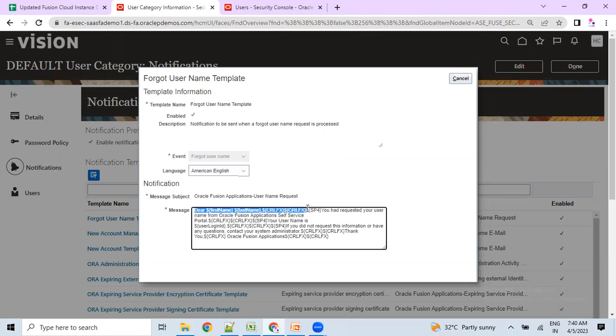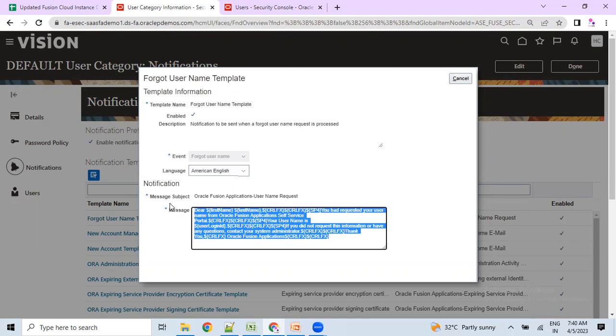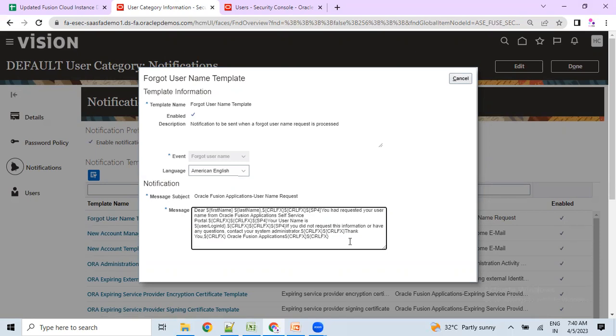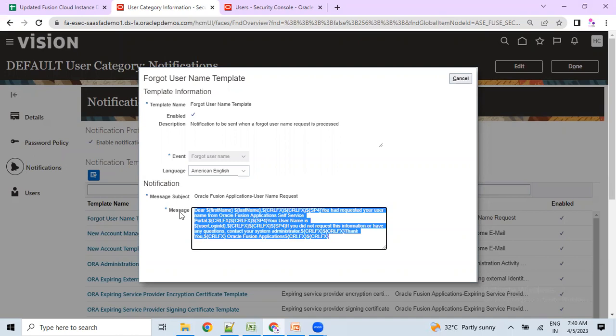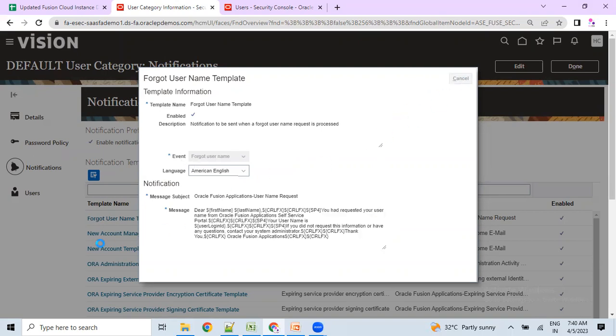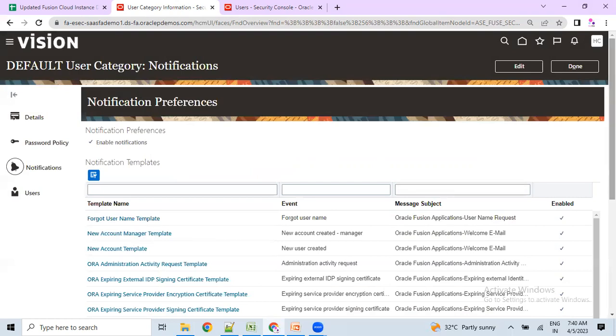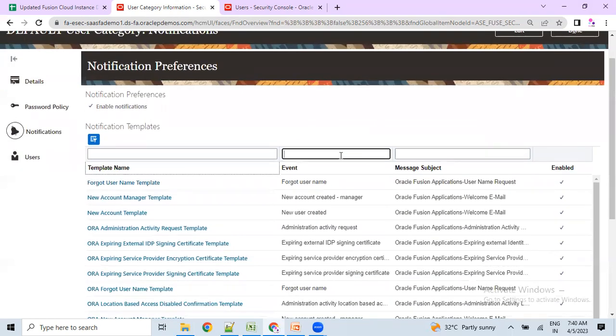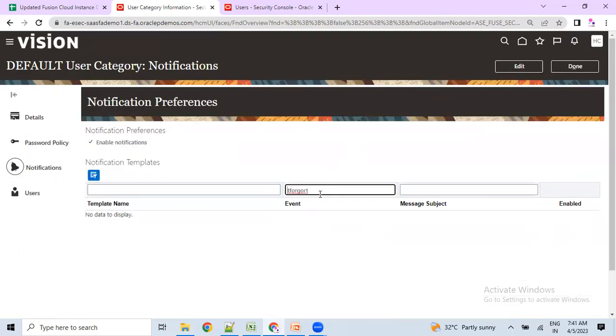See, this is how they have it: dear first name, last name. There are many deep links. You have requested the username that you have for the Oracle password service. This is how the notifications will get triggered. If you want to change it, you can change it, but you require some technical knowledge for this. There is an event, forgot username, and in the same place you also have forgot password. Let me select forgot password and search with it.